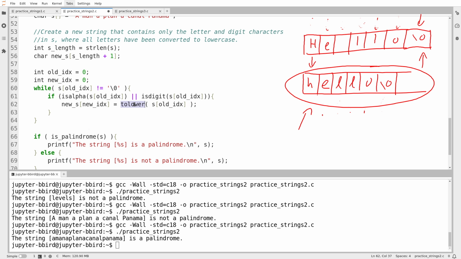Recall that the toLower function doesn't do anything. It returns the character intact if it's already lowercase or if it's not a letter. But if this character was an uppercase letter, it would get returned as its lowercase version.